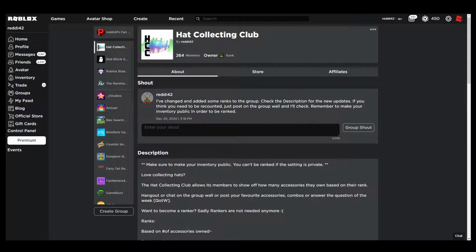Okay, I'm very excited to talk about this, as a friend and I created this bot together to count your hats or all of your accessories by putting a command in a Discord server. It'll tell you how many hats you own in total.